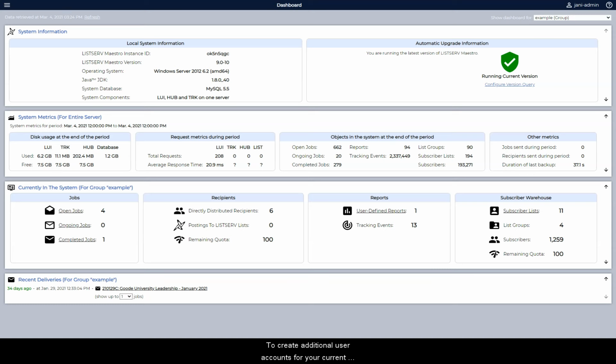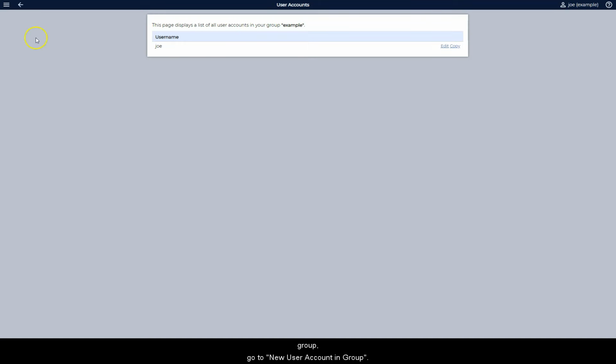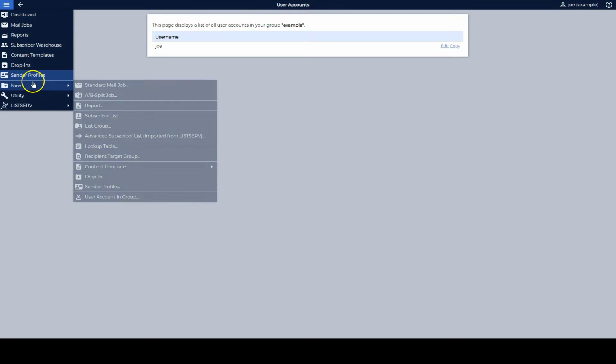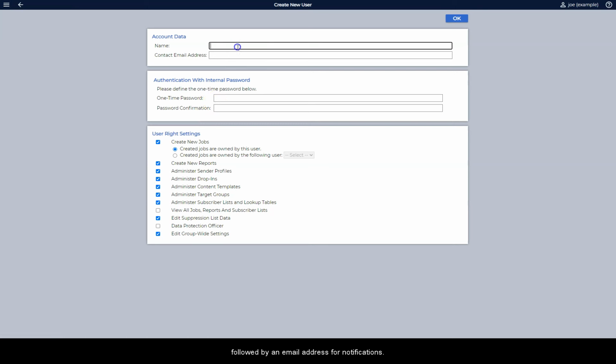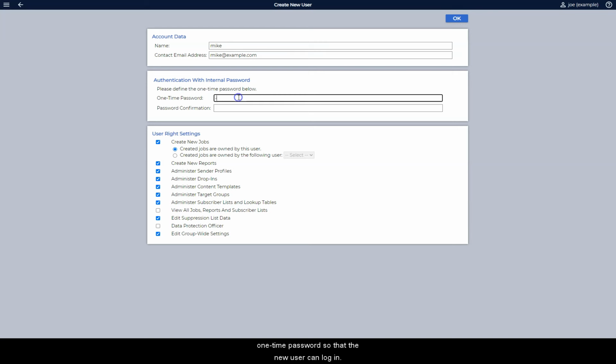To create additional user accounts for your current group, go to New User Account in Group. Enter the name of the new user account, followed by an email address for notifications. Next, enter a temporary one-time password so that the new user can log in. After that, you have the opportunity to define the rights and permissions that this user will have.